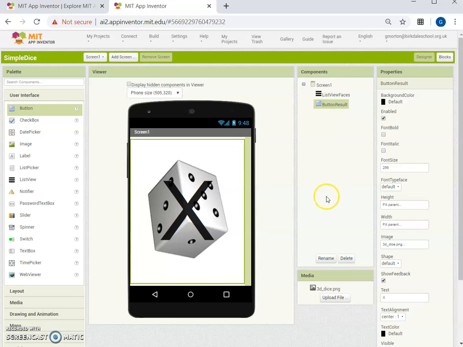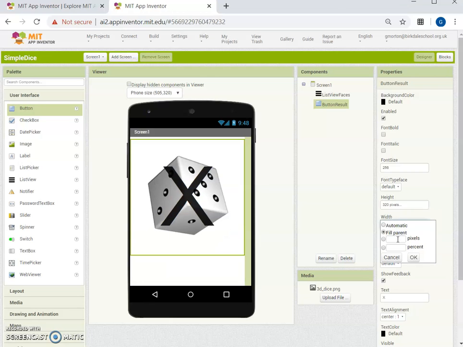I'm going to choose button result, and instead of filling width and height now, which is stretching my dice, I'm going to change it to have 320 pixels wide and 320 pixels tall. Why am I going for 320 by 320? Because that's the size of my phone. 320 wide and then square for the graphic. My X, I'm going to change to click or shake. Now, more on shake later. To roll the dice.